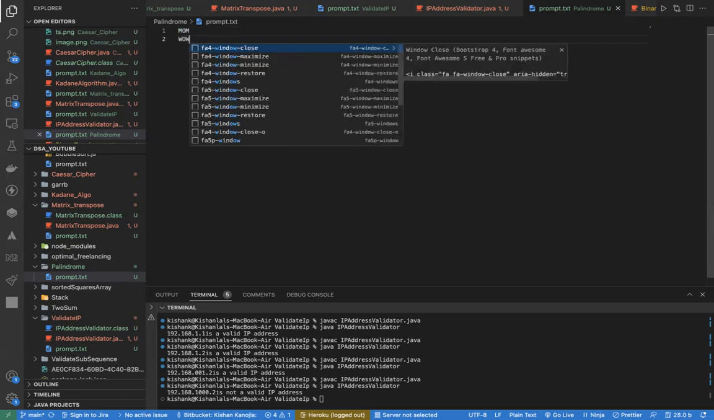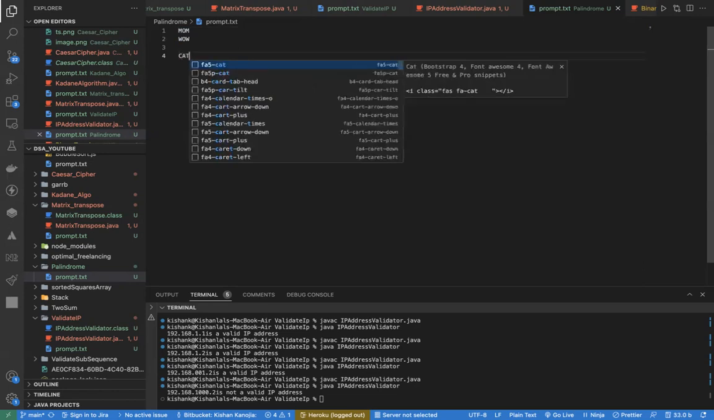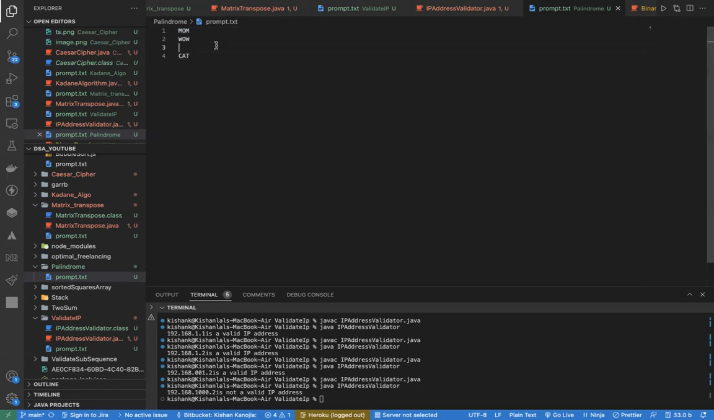So suppose, for example, I say wow. Wow is also going to be a palindrome. And if I say cat, this is not going to be a palindrome, because when we read from left to right, it is C-A-T, and when we read right to left, it is T-A-C. So now I hope the theory part is cleared. So let's start writing the code.